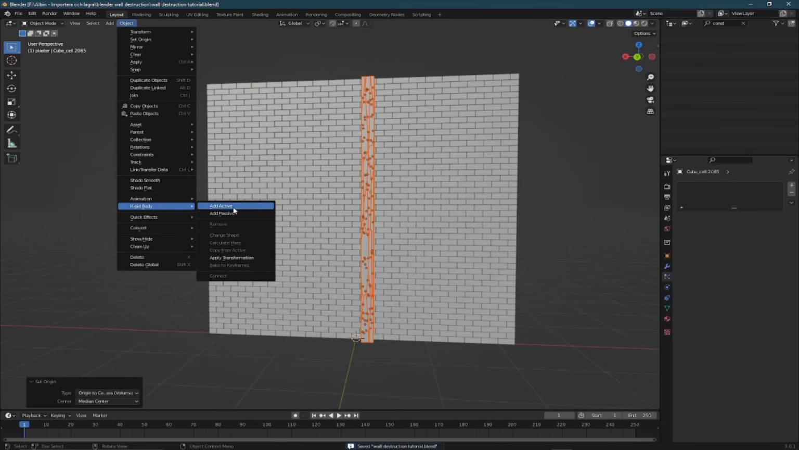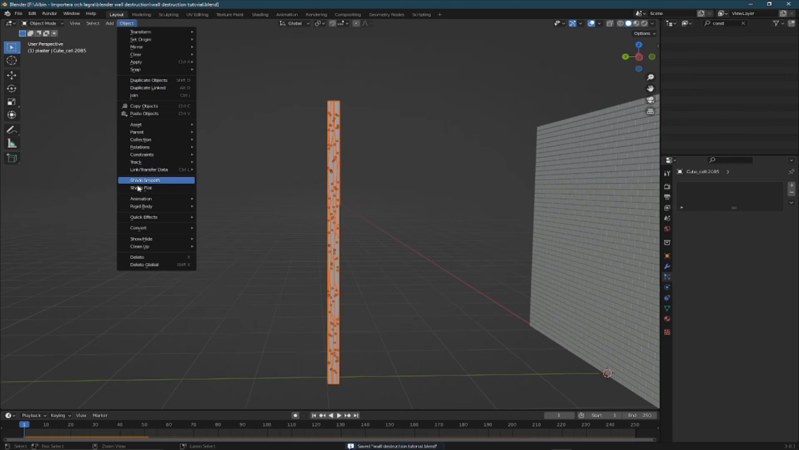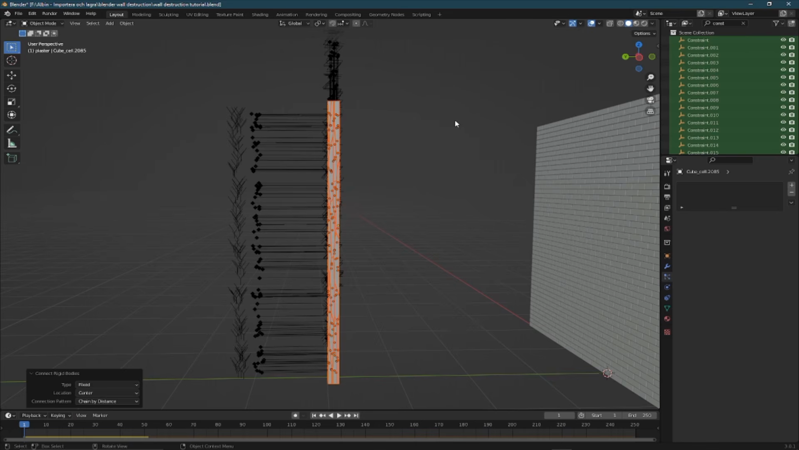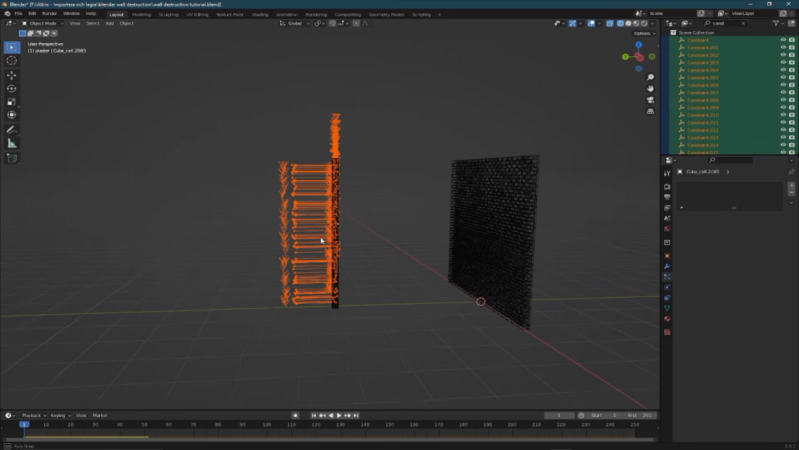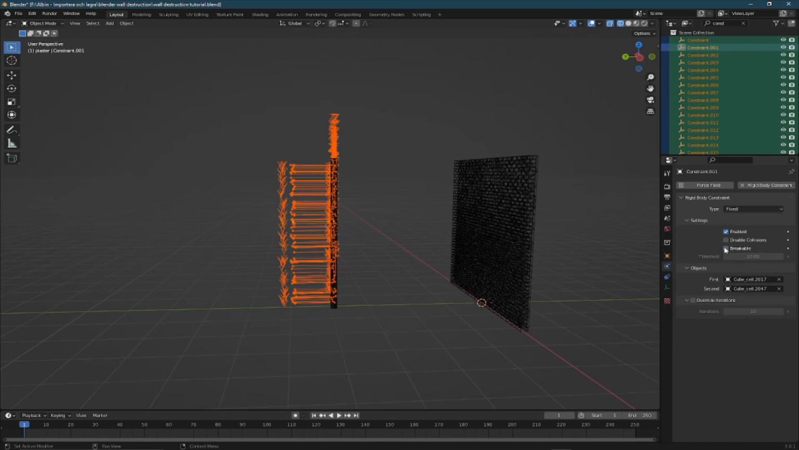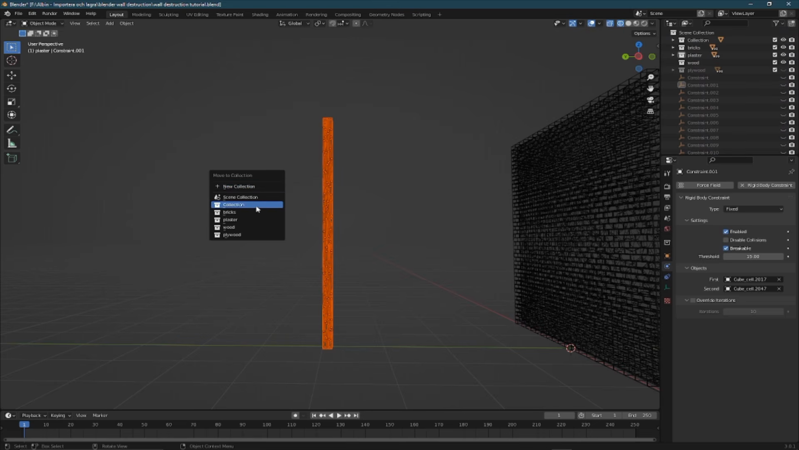Give them active rigid bodies. And then go to Object, Rigid Body, Connect to connect them. And also don't forget to set the connection pattern to chain by distance. Select all of our constraints, go into one of them, and then make them breakable and enable collisions again, and copy all the settings to selected constraints. Then move everything to the wood collection.